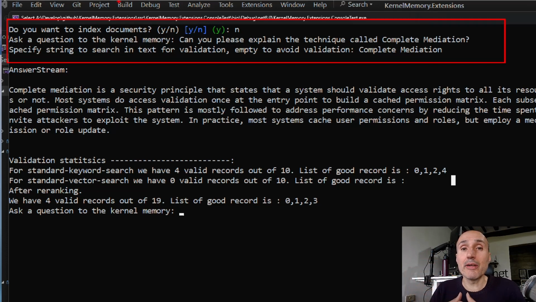In this situation, the evaluation is simple, because to understand if the pieces of text returned from the search are good or not, I can simply search inside the text for the complete mediation text. I'm asking a couple of questions that I know are satisfied by those 4 pieces of text. In a real scenario, you can also have a different way of validation. So maybe you have already checked all of your results and you have the list of IDs that are good results. But in this situation, it's very simple.